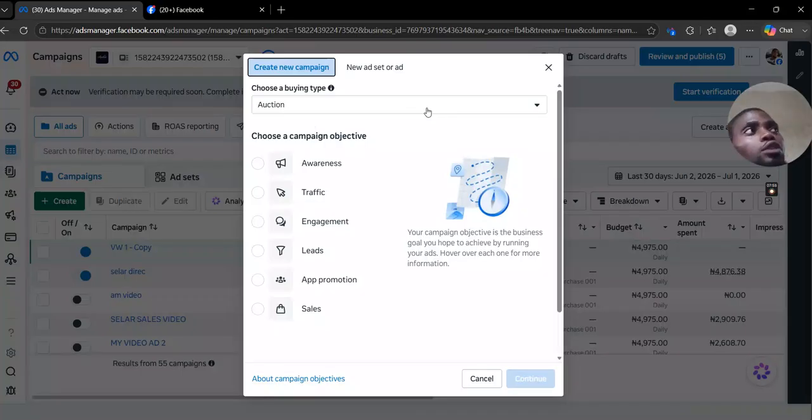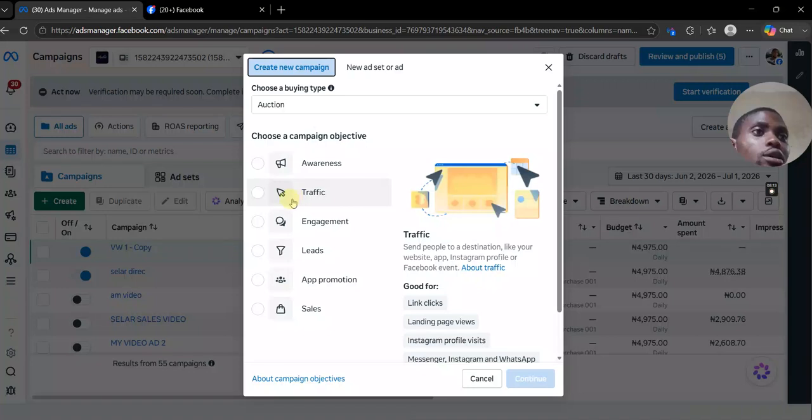Now, traffic is something you use when you also want to get a lot of people, but not necessarily for them to buy or to engage. You can use traffic in different ways. You can run traffic to WhatsApp, or maybe you have a website. Traffic is going to get you a lot of people to click, so it's mainly for people to click on whatever thing. For example, you have a blog, you have a WhatsApp page.